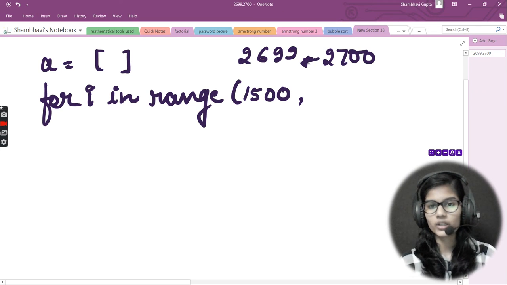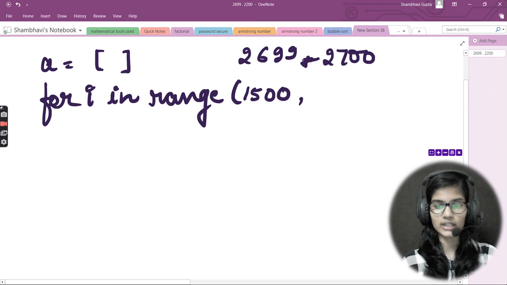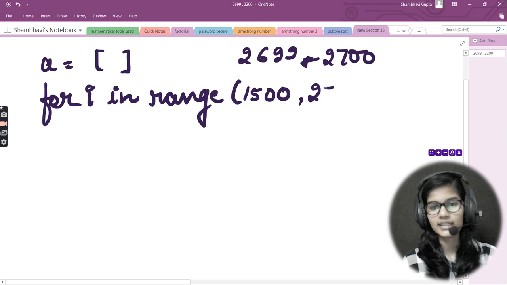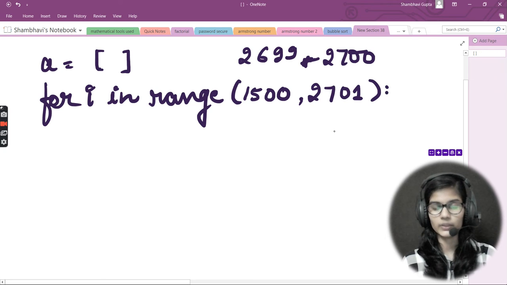So basically what I need to do here is put the value 2701, like this, because I want the output till 2700. To include 2700, I need to put a value which is one larger than 2700. Okay, right, that I have put here.